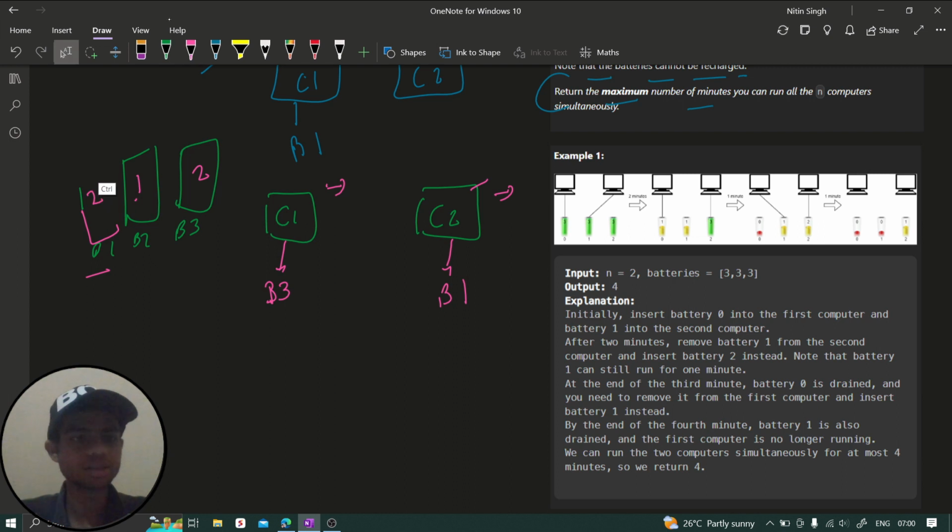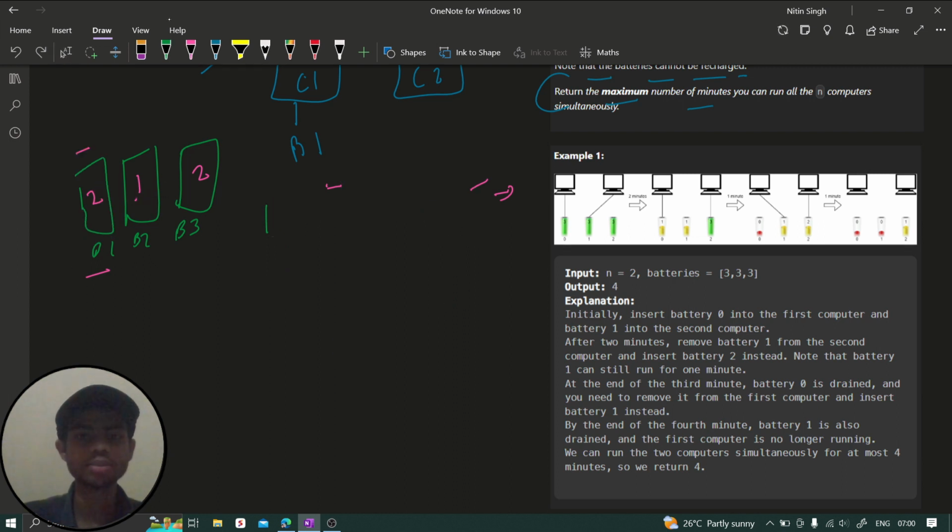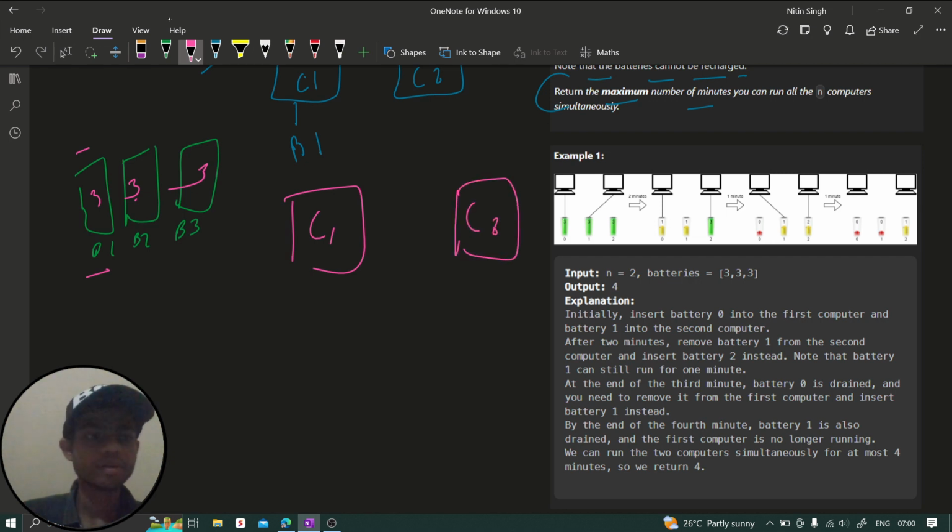This is going to be a little complex for you, and for me as well, so I'm just explaining this part simply. Initially we had 3 and 3. C1 and C2 are the two computers, and we have taken B1 and B2 here. I have run B1 for one unit of time. So now B1 will have two units of time left, and B2 will also have 2 units of time left. So we have run for 1 minute.